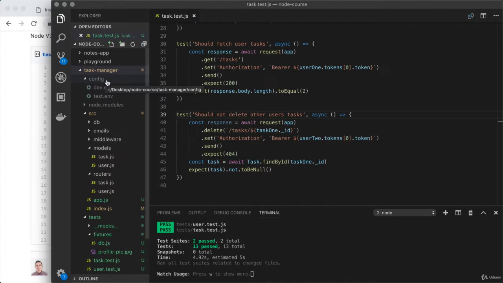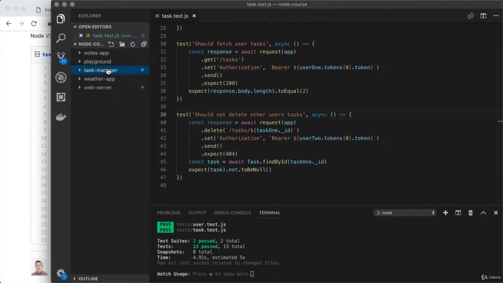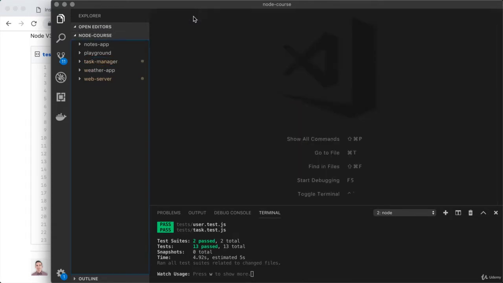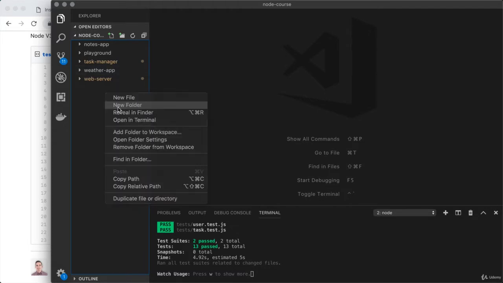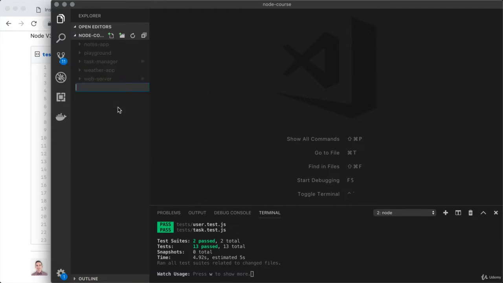So for the moment, what we can do is close down the task manager directory, and I can close all open files, and we'll be creating a new directory in the Node course folder. I'll create the new folder, and I can call it something like Chat App. Now, this is the project we'll be working out of throughout this section, and down below in the terminal, we're going to navigate into this project folder.